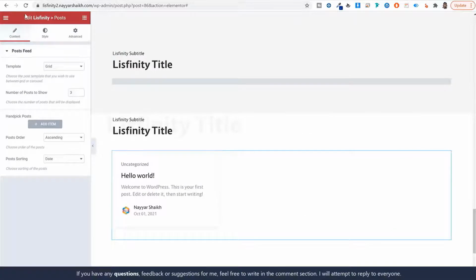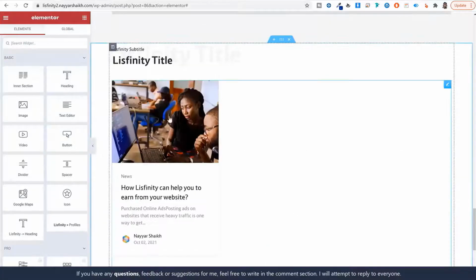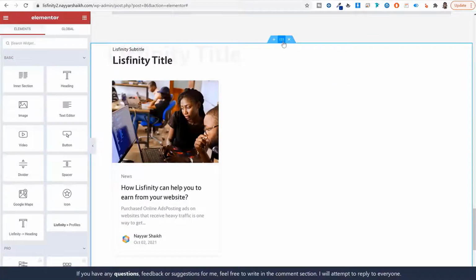If you come back to this page, refresh it, make sure to first update this page. Let's go at the bottom. You can see your blog post is displayed. Now finally click on this edit section.